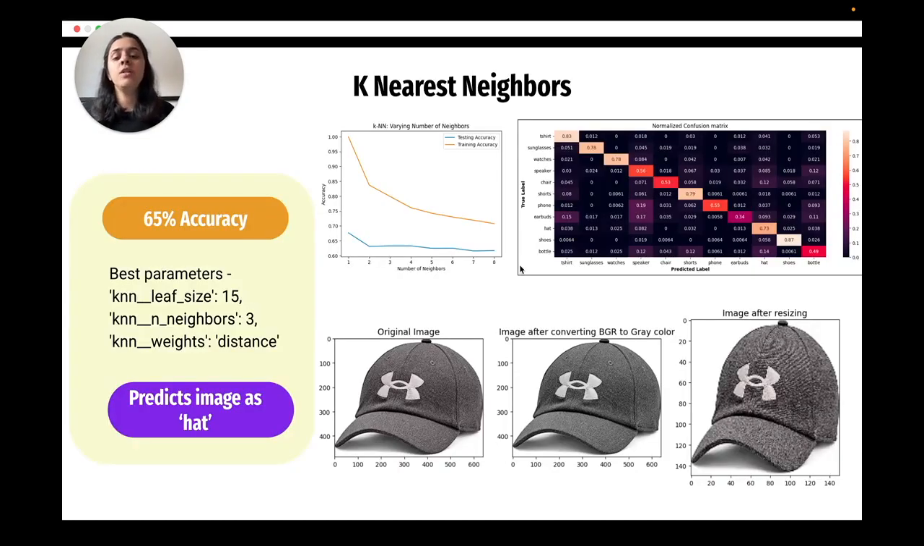The last machine learning model is K nearest neighbors. The training and testing accuracy graph says that if the neighbors value is less, it's more accurate. Although for optimization of other parameters, we choose n_neighbors as 3, and it performs at 65% accuracy. So I tested one image as shown, and it correctly classifies this image as hat. From the confusion matrix, we see that for the class speaker, the value has improved with KNN. And now Yong will talk about the neural network classification for image analysis.